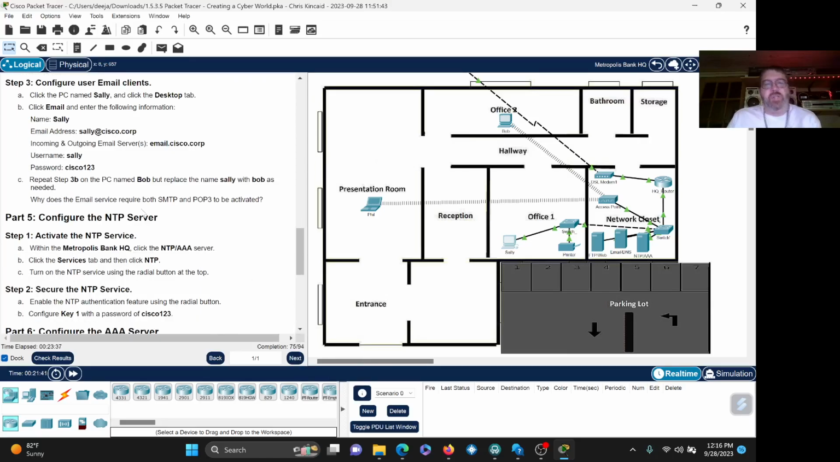So this is a question for your PDF that you're going to need to fill out. Why does the email service require both SMTP and POP3 to be activated? SMTP is the Simple Mail Transfer Protocol that sends the emails. So it gets the emails to the server so you can reply, forward, create a new email. You have to have SMTP to get the email to the server. POP3, Post Office Protocol 3, is what pulls the email down. So it's how you're able to download and get the email on the other side.